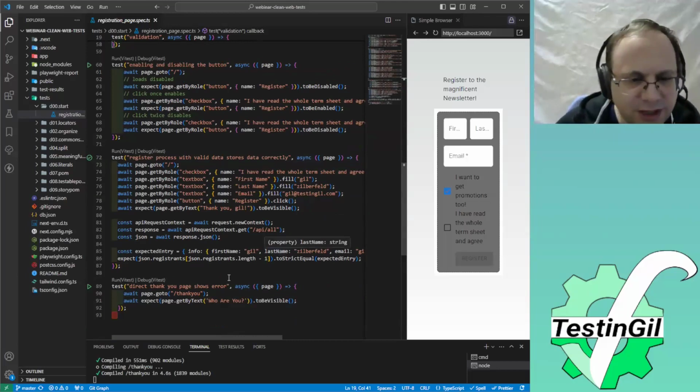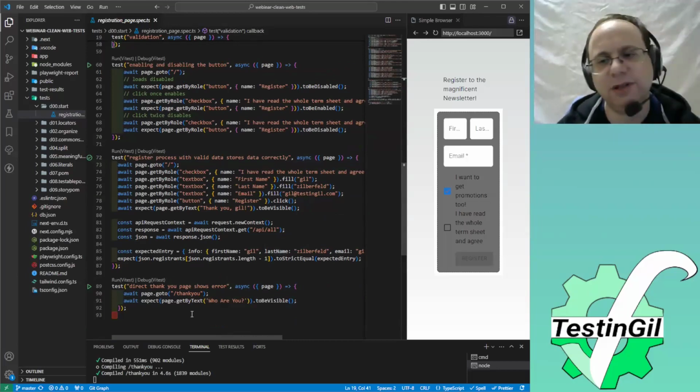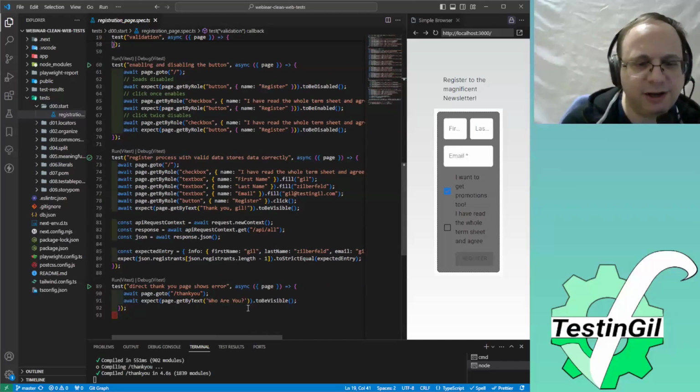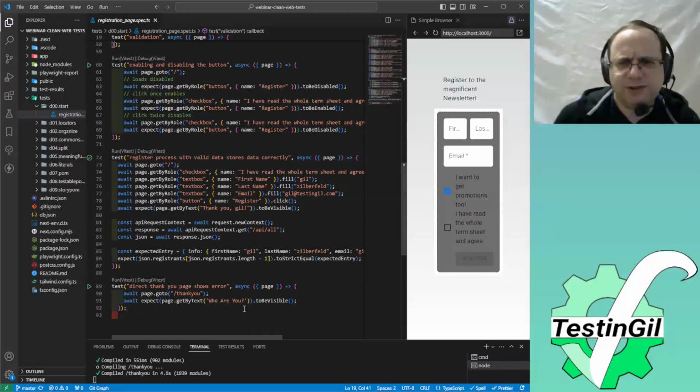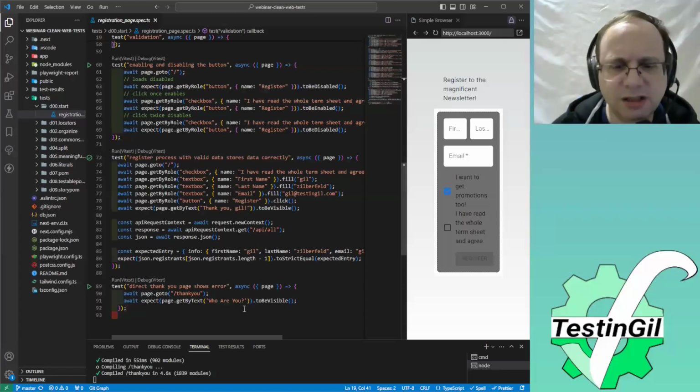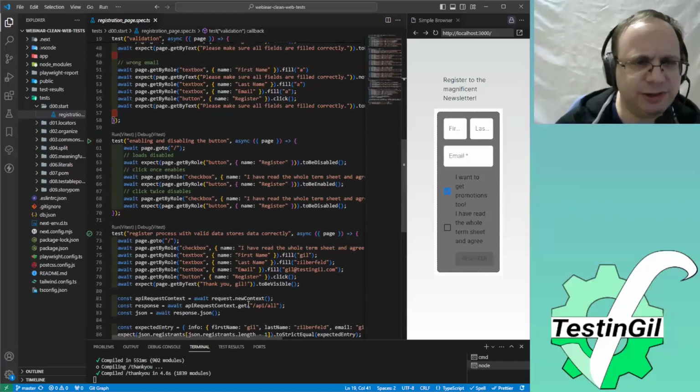Doesn't really matter for today. And this piece of test actually does check the thank you page, because we're navigating to a thank you page. If we don't send the query parameter, the first name, it asks politely, who are you? So this covers most of the functionality that we have here, which is great, but it's also hard to read.